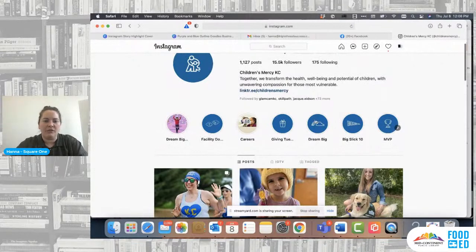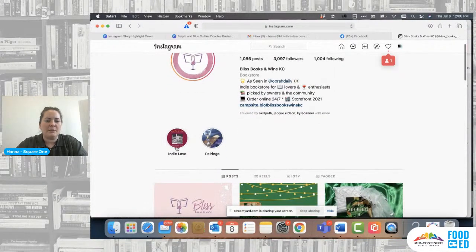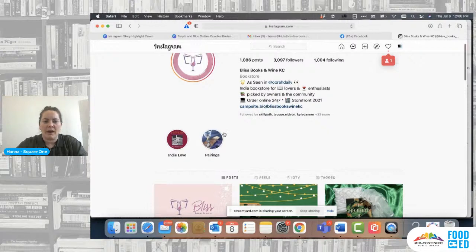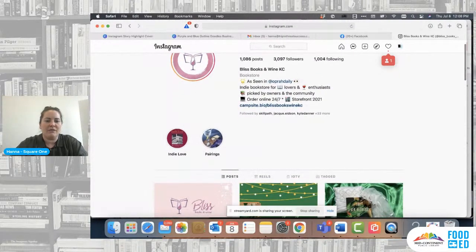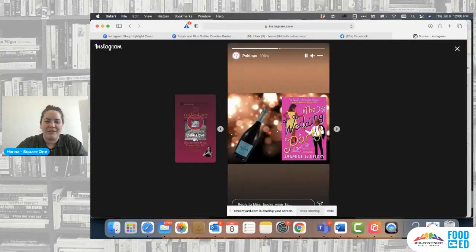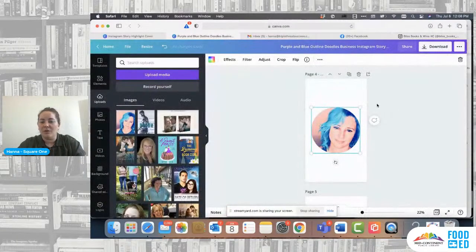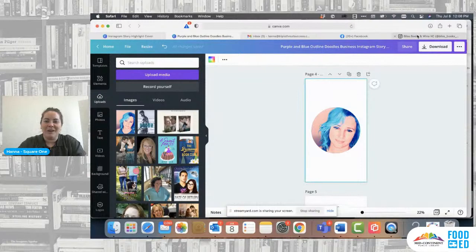So we know what the icons look like when it comes to Children's Mercy. Let's try to find another brand, Bliss Books. Love them. Bliss Books, they're using photos as their icons. They've got their pairings, right? So they pair up books with alcohol. Love it. They've paired those two together. They've paired this bottle of wine with the wedding party. But you can see that they have just used a stock image for their icon. So it's completely up to you how you want these icons to look.